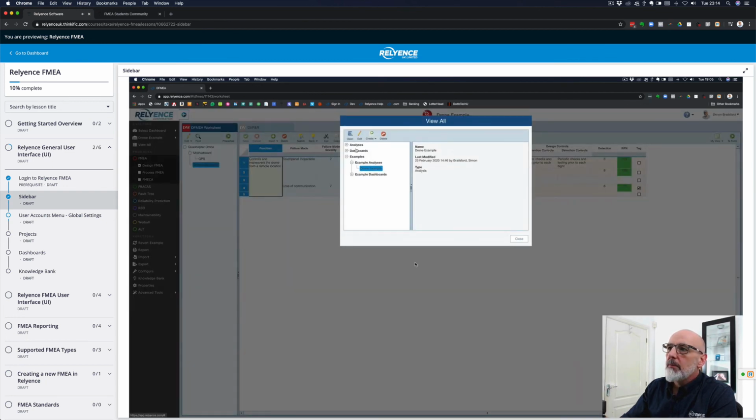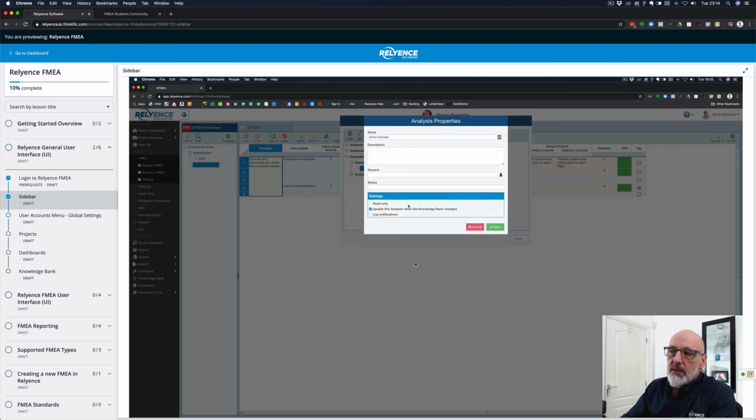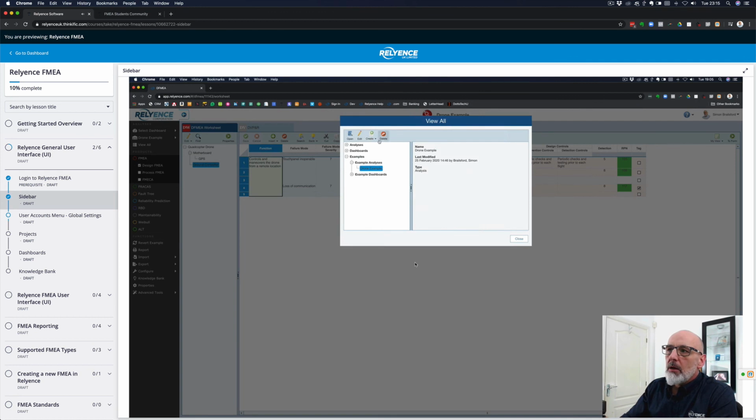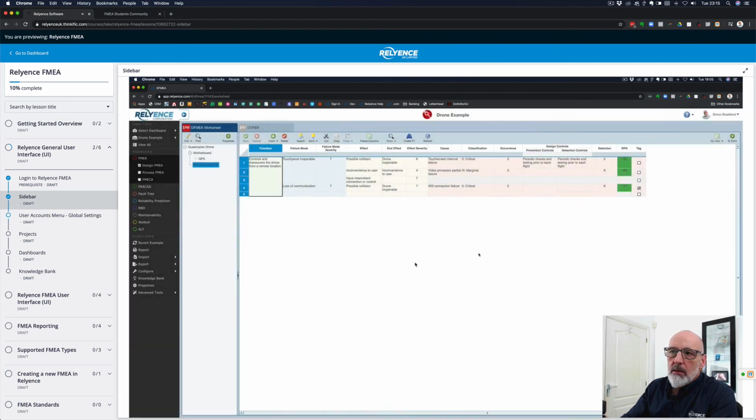If I return, I can choose to edit, which will show me the current properties and enable me to change the settings, log notifications, read only, etc., which we'll come back to. I can create a new by using the drop down arrow, either a brand new file or duplicate this existing file. And I can use the delete option to send this to trash. So that's how we navigate through using the sidebar. Next, we'll have a look at the analysis tree.